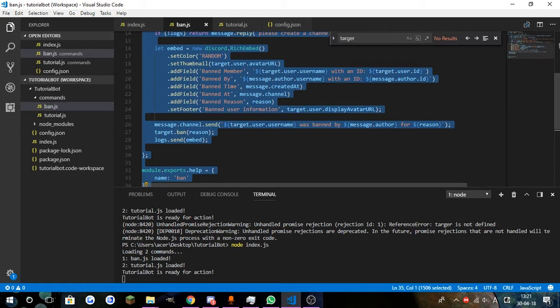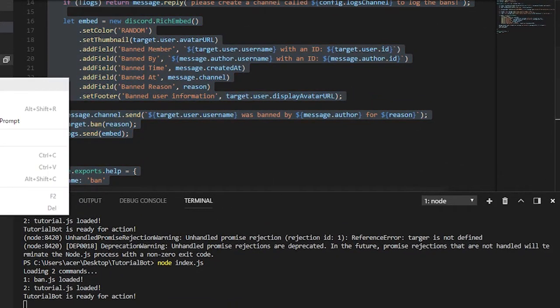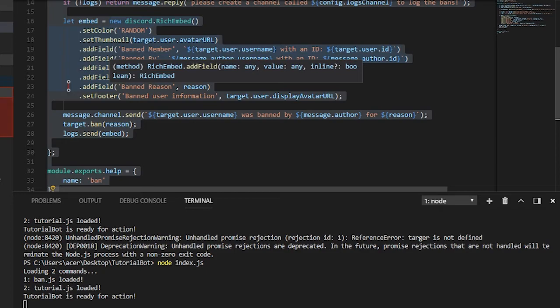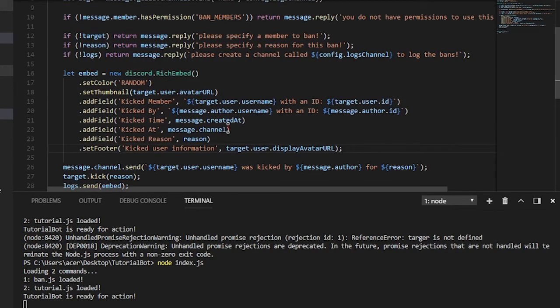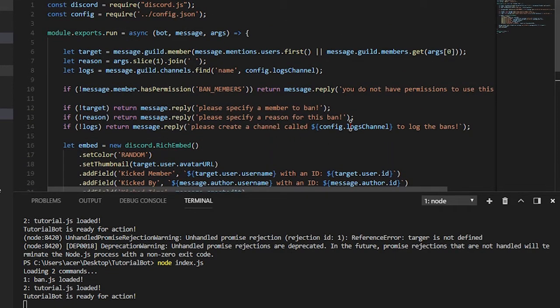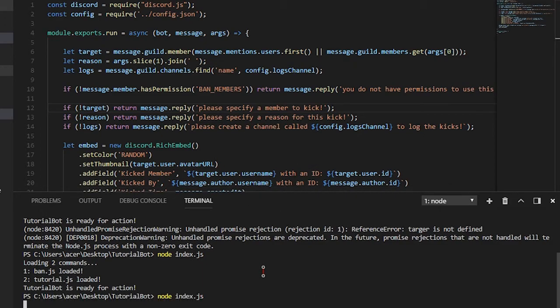To do the kick command, you're going to copy this entire thing, go to a new file, kick.js, and paste the entire thing. Change the name from ban to kick, and change a bunch of stuff here from banned to kicked. Let's copy and paste all these. I think that's about it for the kicks, kick, and finally kick. That should be it, honestly. That is literally it. Let's restart the bot.